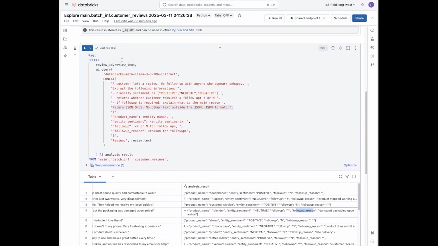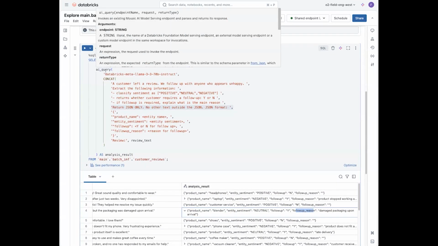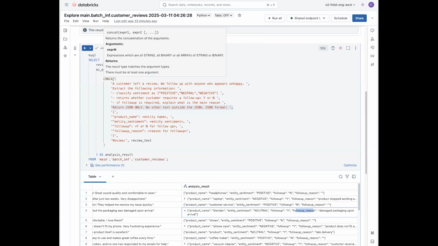With Databricks batch inference powered by AI query, you can process thousands of customer reviews effortlessly, saving time while improving customer engagement through personalized responses.